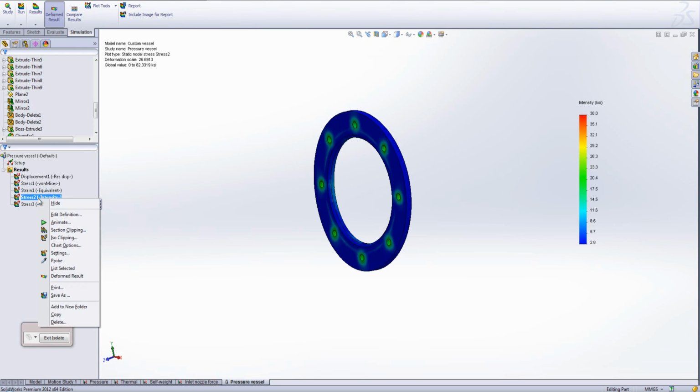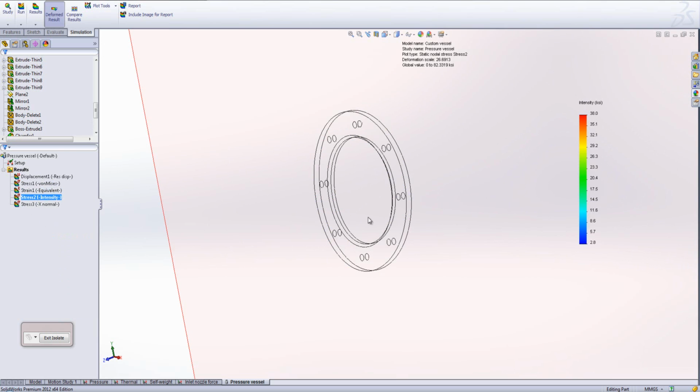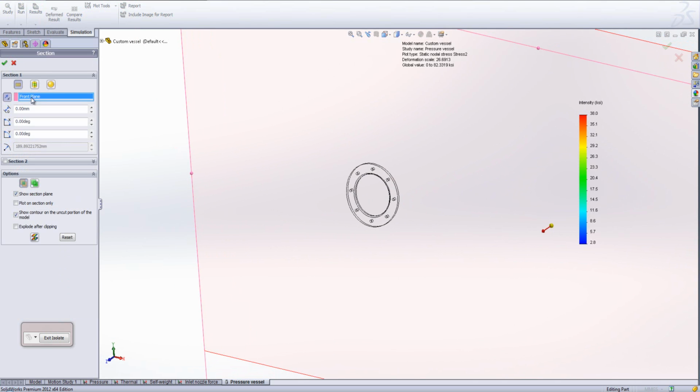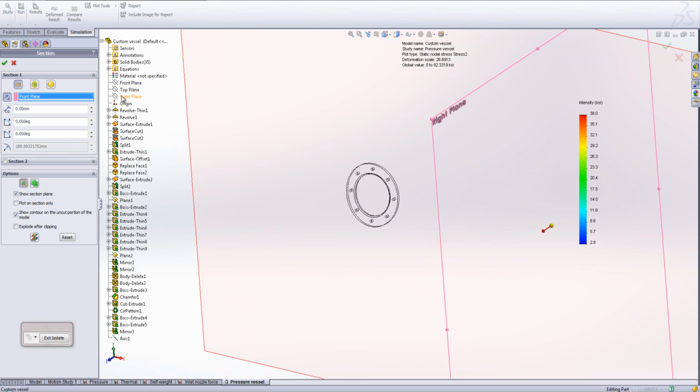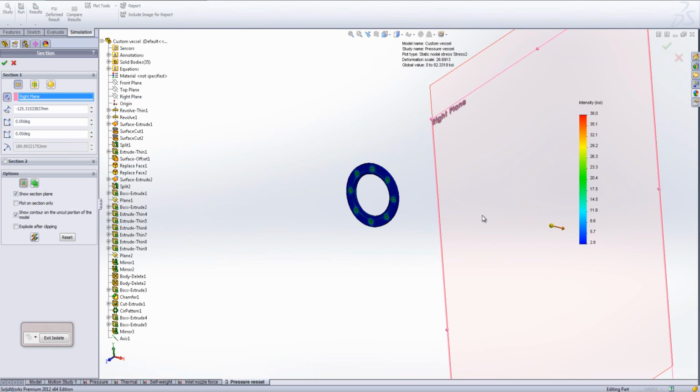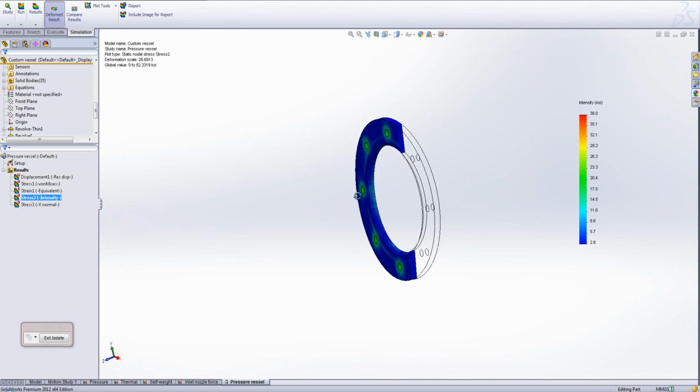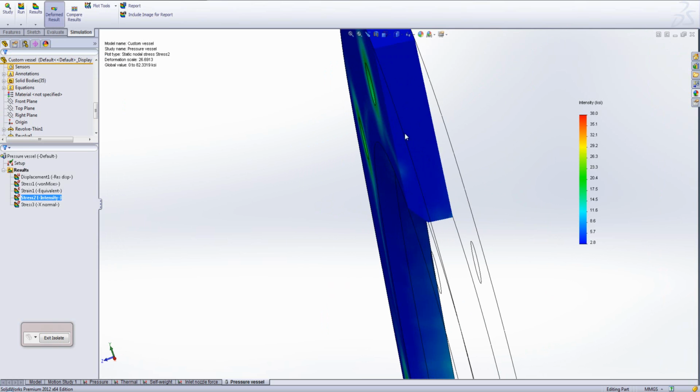And then I'm going to use the section clipping tool and I'm going to switch that to the right plane. And what this is going to allow us to do is see the cross section of the material. So this is important because this is where we are going to linearize across. So I'm just going to hide the section plane and select that. We want to linearize the stress information from one side to the other through the thickness of this flange.